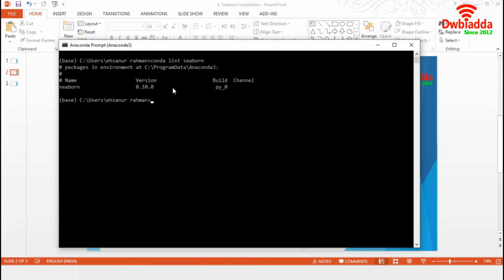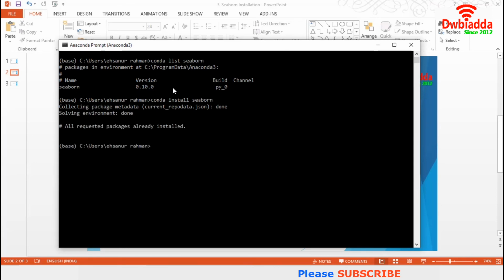Let's assume that they are not available. We can install them just using conda install seaborn. This conda install command will help us to install any new packages. As Seaborn is already available, it's showing that all requested packages already installed. Now we are going to open a Python shell and import Seaborn library.